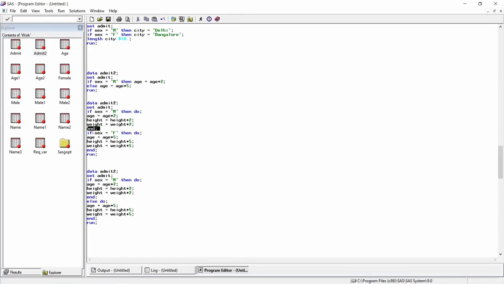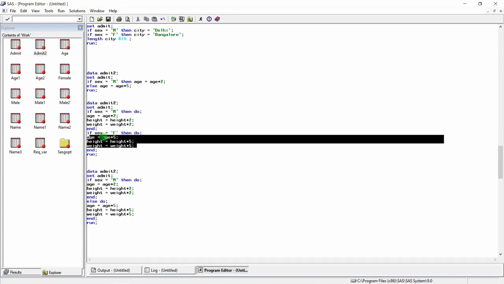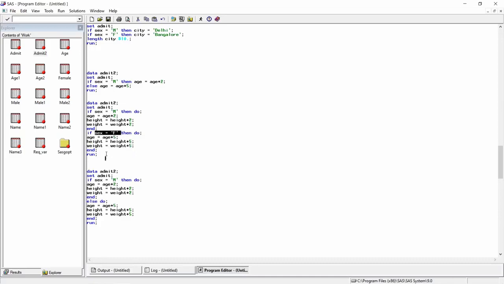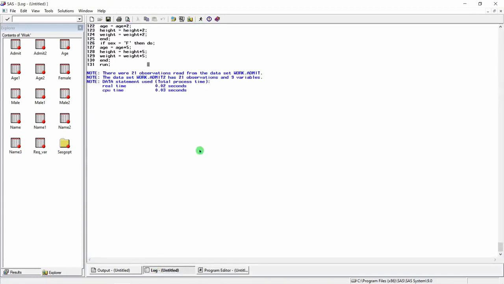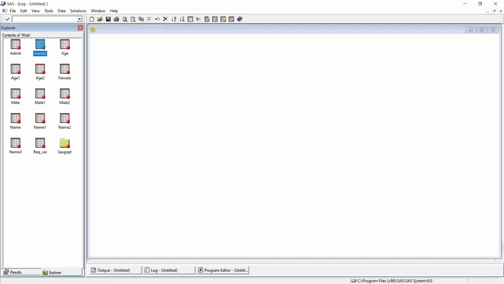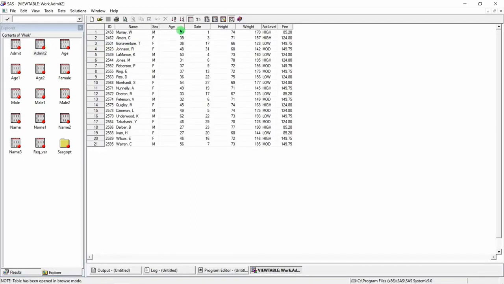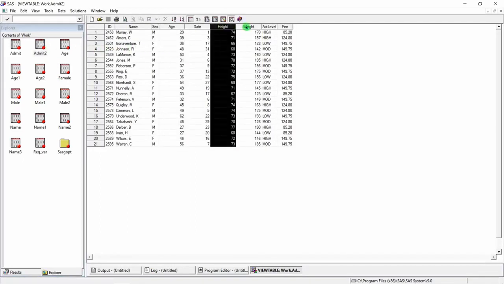Now I give another condition. If sex is equal to capital F, then do all these actions for sex is equal to capital F. So this time again, when I run this, we'll not have new variables because we're making changes in existing age, height and weight variables for both males and females. I'll select this and run. I'll show you the log. So in the log again, we have 9 variables. I'll open admit2. So we have made changes in existing age, height and weight variables.